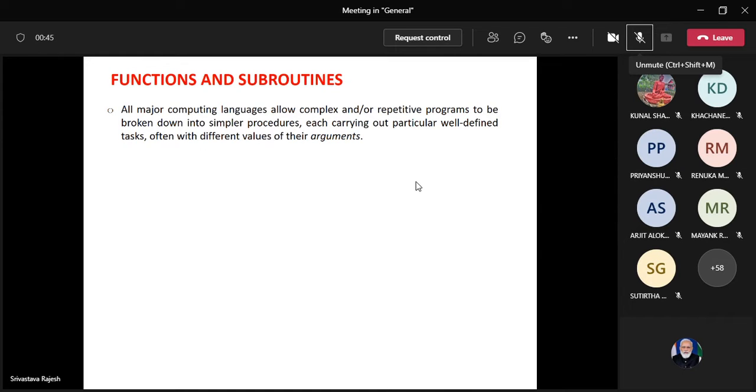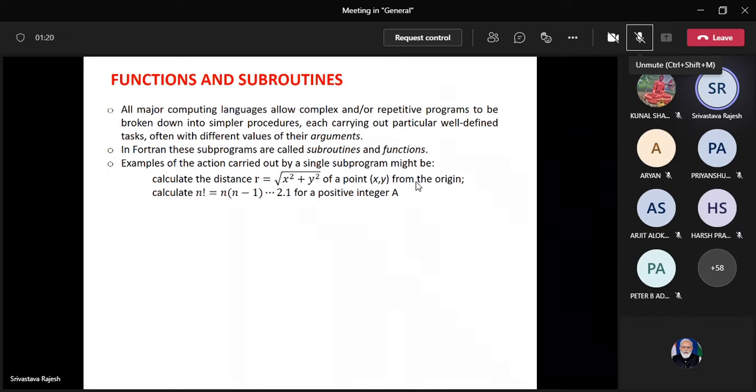And no variable in the function or subroutine. There are two ways it can be done. The one is known as function and another is known as subroutine. Let us understand. All major computing languages allow complex and repetitive programs to be broken down into simpler procedures, each carrying out particular well-defined tasks, often with different values of their arguments. So let's see what this is. In Fortran, these subprograms can be called subroutines or functions.